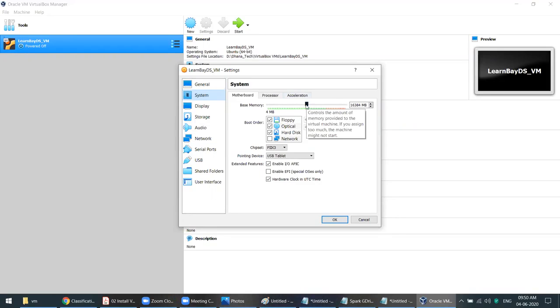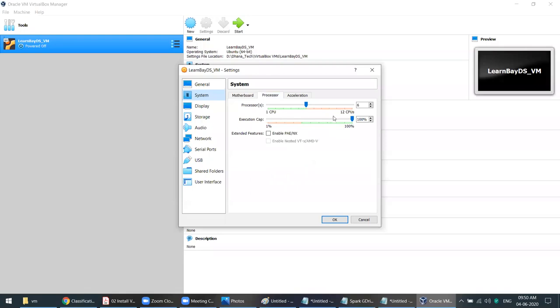In case you feel the virtual machine is very slow, go to the settings and look here at what you are using. My laptop has 32 GB RAM, so I have given 16 GB to this virtual machine. Look at the processor: mine is an i7 with 6 cores, which is actually 12 CPUs.